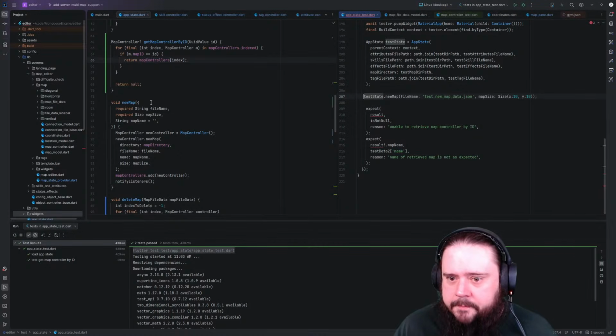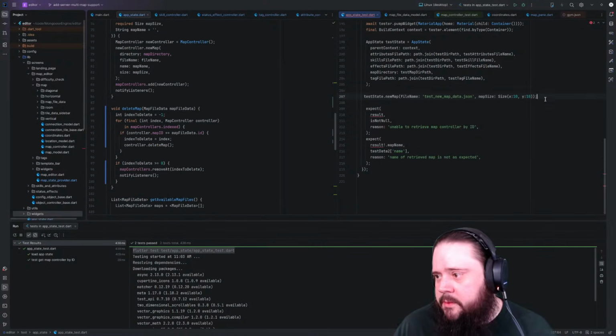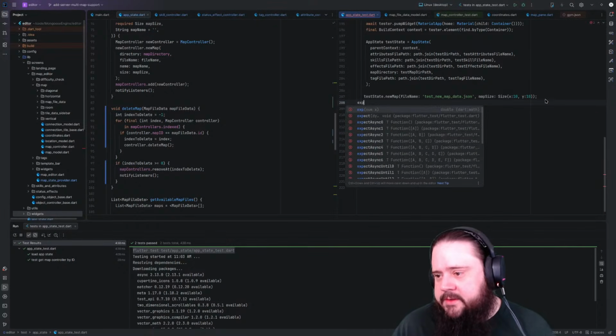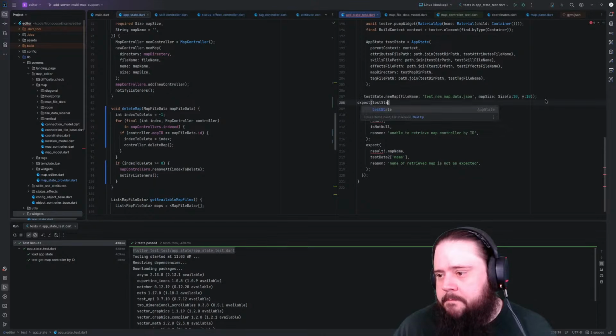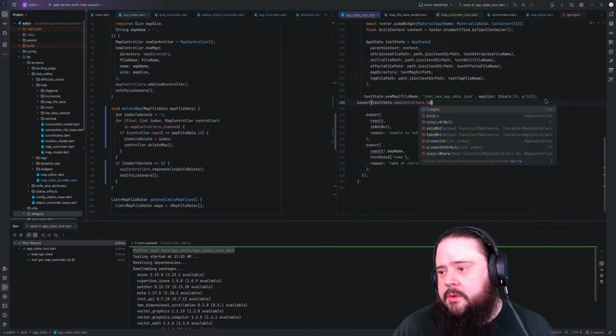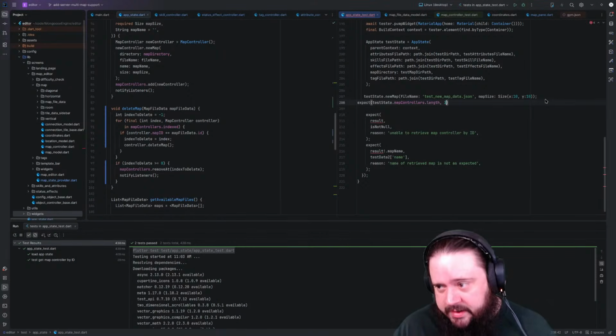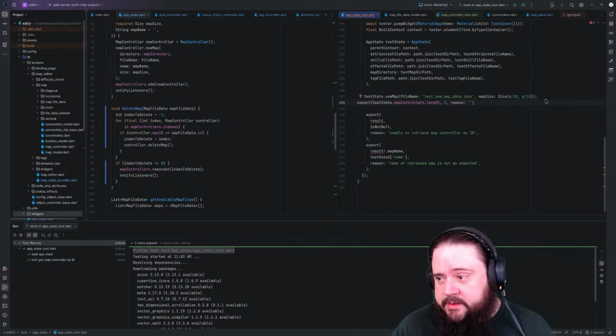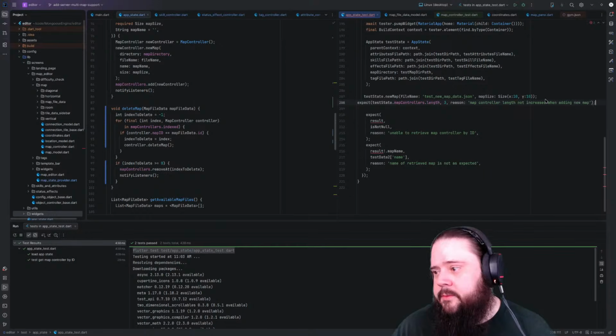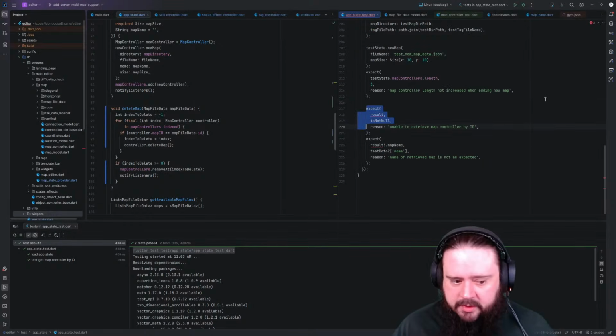Now, we've added our new map. We expect that map controllers length is 3 now. Reason, if it's not: map controller length not increased when adding new map. Do that. That's what we'll go with. Hello to you as well.